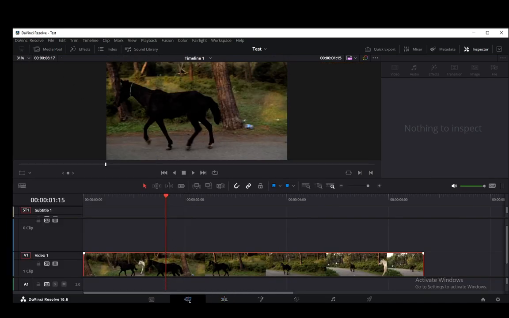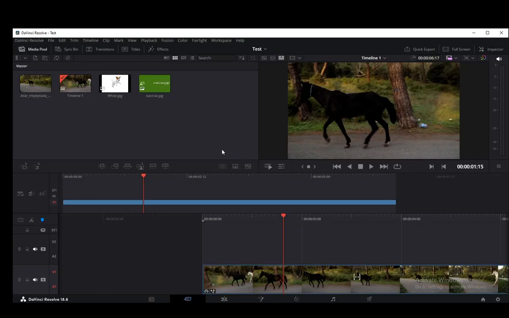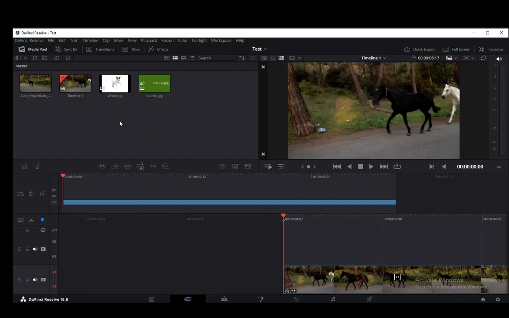In this video, I'm going to be showing you guys how you can add music to Davinci Resolve so that you can add them to your clips. So let's get right into it.